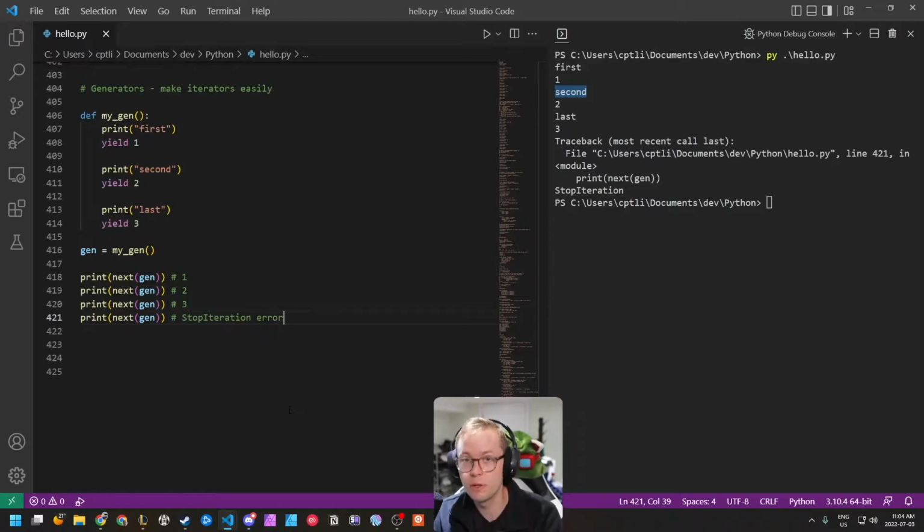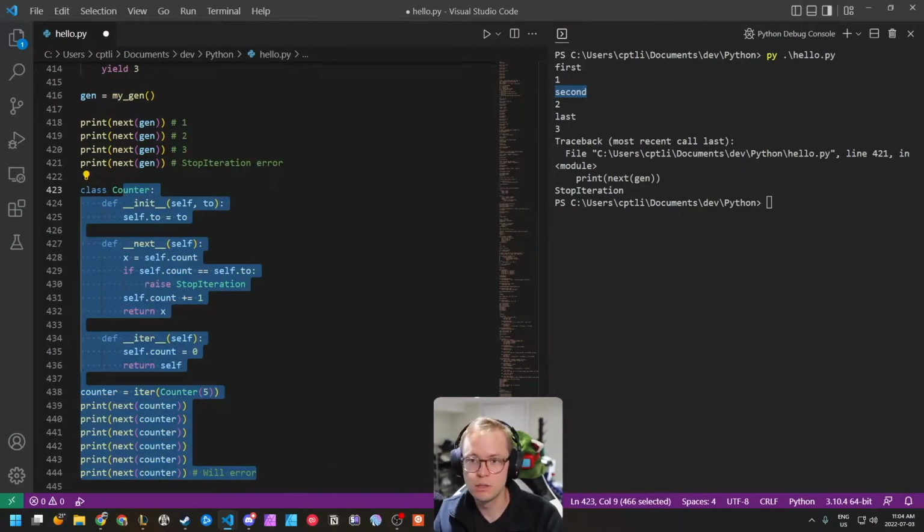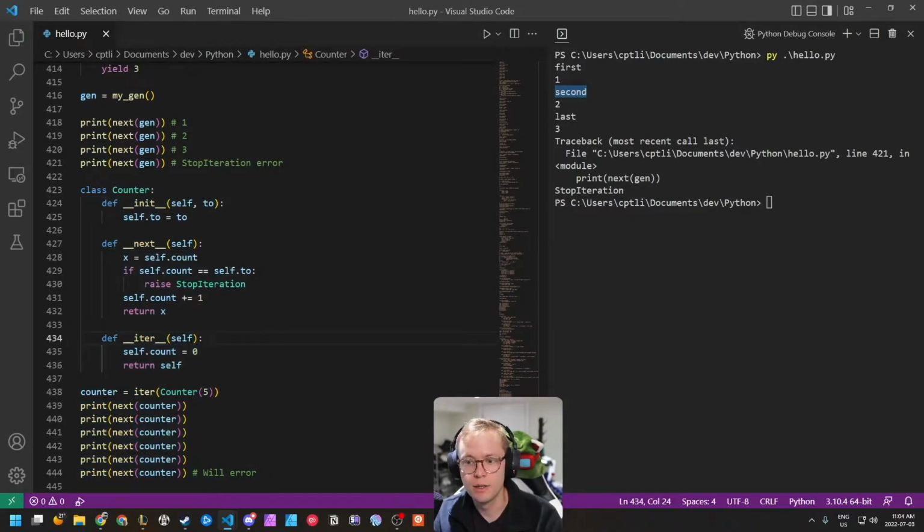To better illustrate that, I'm going to copy in a bit of code that I had pre-prepared for a basic simple counter. So let's create a counter here, and we have our example. I'm just going to run over this super quickly. We created a class of counter. This counter has an init function, which takes in a value that it's going to count up to.